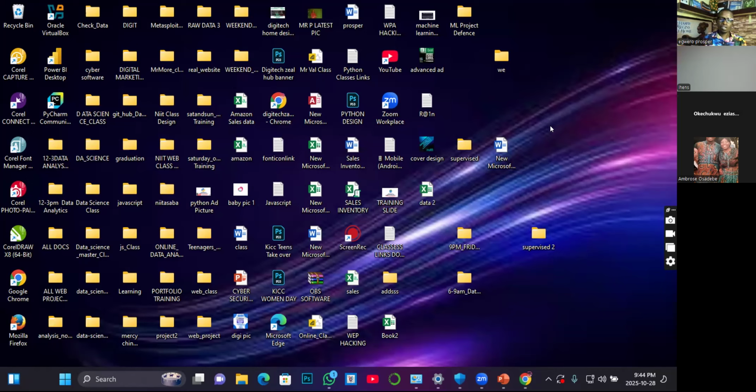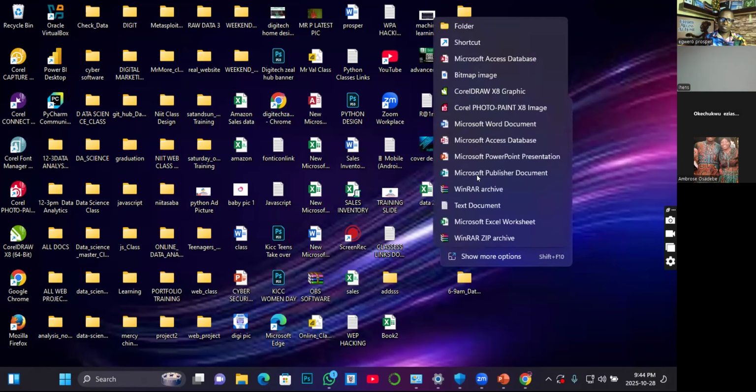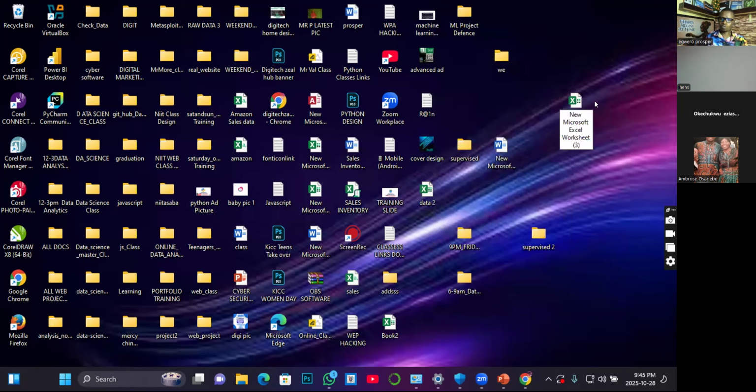Now, peradventure you are given a system and the last user have not created an icon like this. You right click on an empty space, that is keep your mouse. Your mouse has the right button. You right click on it and then you see all this drop down. So from here, you now navigate to new. So from new, you now locate Microsoft Excel worksheet, and then henceforth, you have an icon representing it.